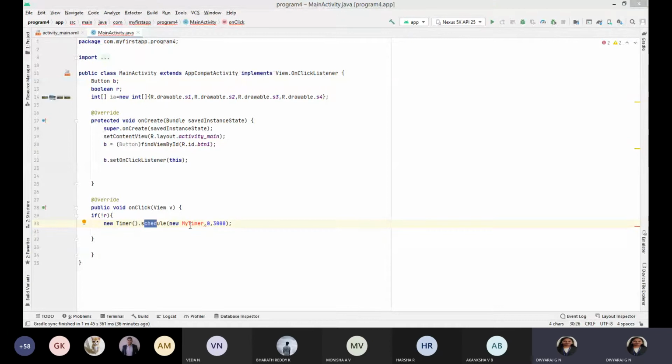So the first parameter, again, it's a function. I need to define the function here. So this is the delay. That means upon clicking the button, when to start displaying the wallpaper. That is 0th second. That means as soon as you click on the button, you just start displaying the wallpaper. So then 3000, that is the time period from one wallpaper to another, from one image to another image.